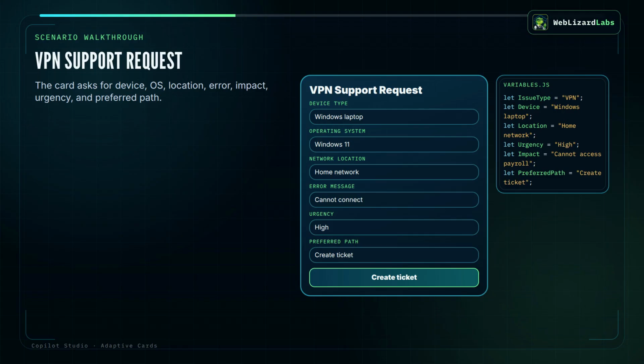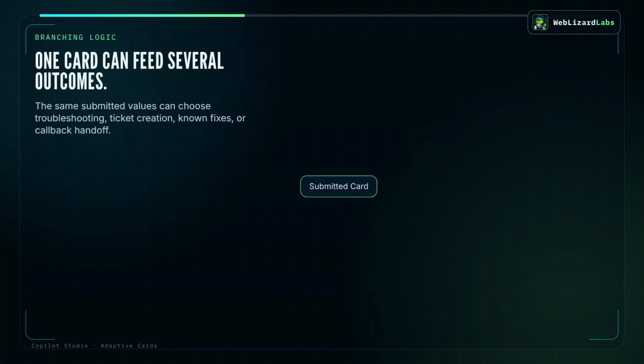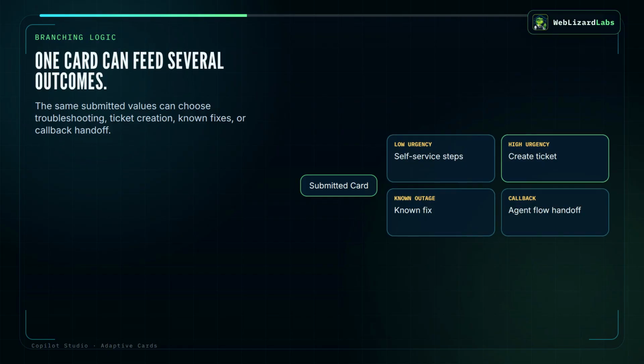Now the workflow can branch. If the urgency is low, the agent might show self-service troubleshooting. If the urgency is high, it can create a ticket and notify the support queue. If the error message matches a known outage, it can return the known fix. If the user selects Request a Callback, the agent can pass the phone number and availability window to a flow. One card can feed several different outcomes.